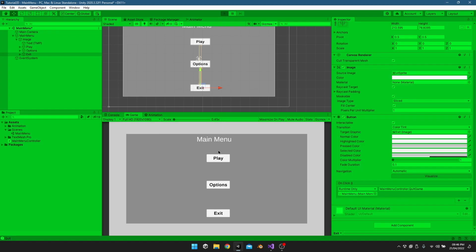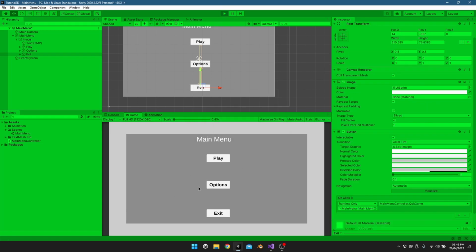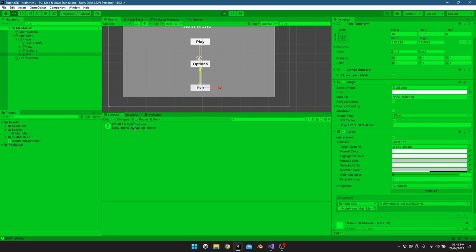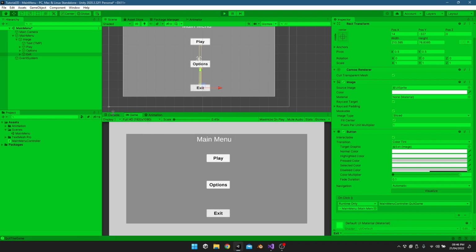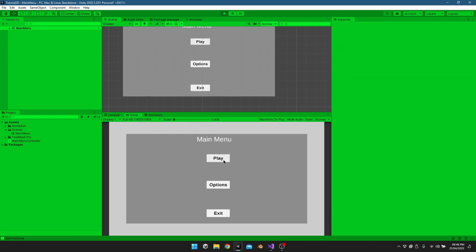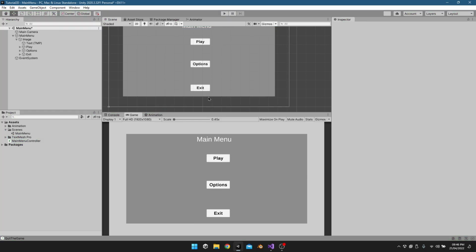So if we go ahead and load our game here, click on exit, you can see it gives me a Debug.Log statement saying quit the game, so it does in fact work. If we hit play, I haven't actually got a scene yet, so it's just going to reload the same scene I'm on now.